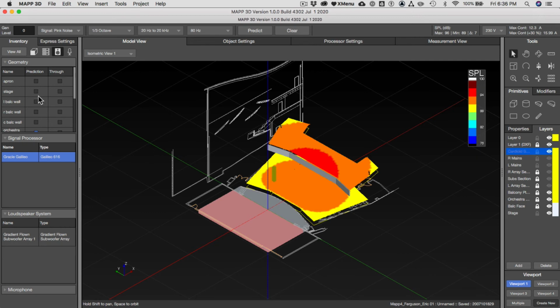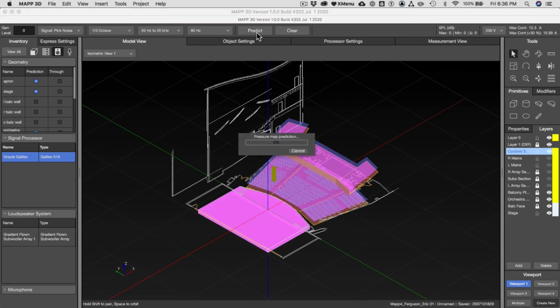I think this is in your earlier assignment, so somehow I missed it. And of course, the apron needs to be a prediction plane as well. Let's give her one more prediction here while you're waiting. You can watch me do this. And we'll make sure we have a nice gradient-looking cardioid subarray.